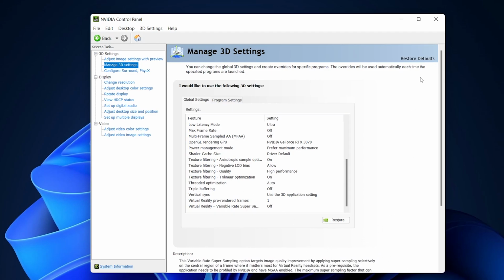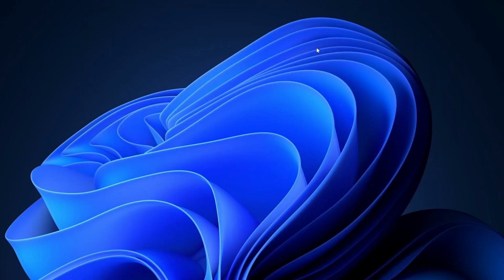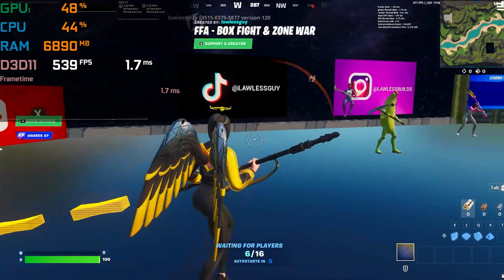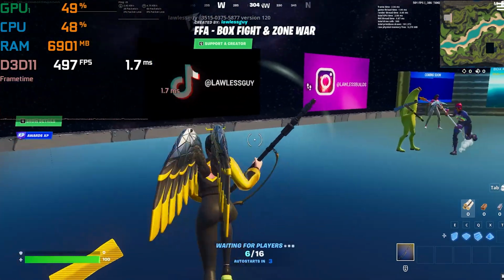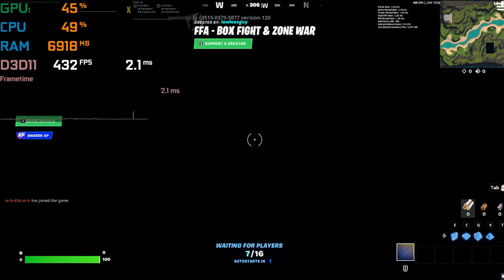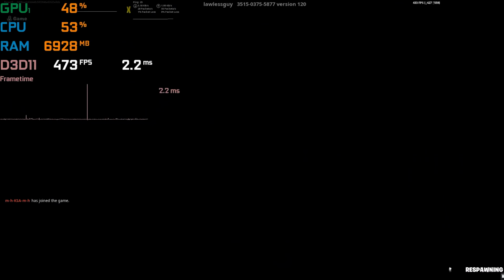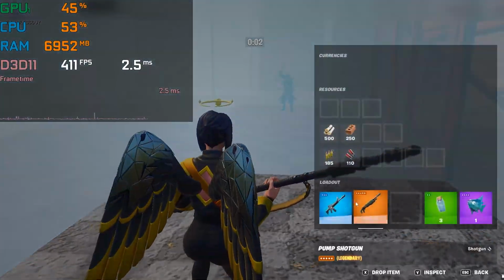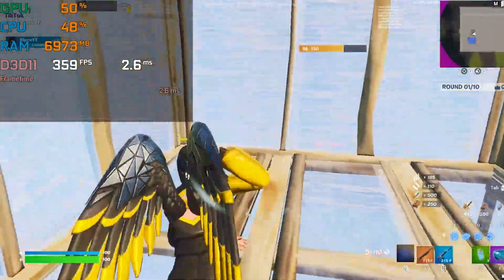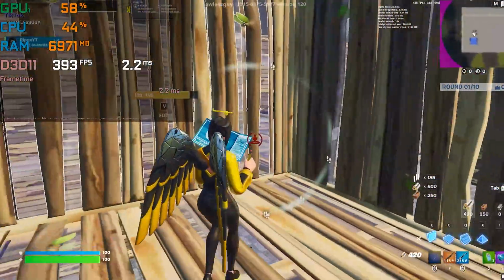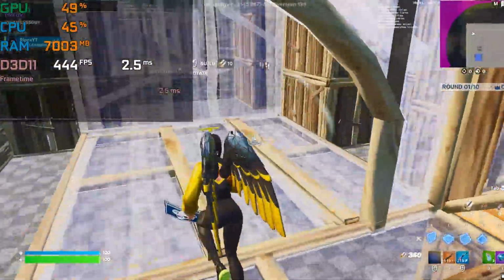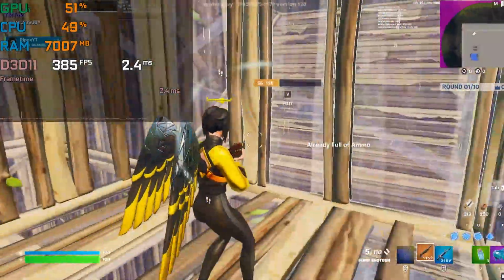Now simply launch your Fortnite. I'm going to show you the performance of this driver in Fortnite. So here we are in the FFA box fight and the war zone, and we are going to test our new Nvidia GPU driver. You can check it out here. I'm getting pretty stable FPS right now. I have not played Fortnite for a couple of days, so don't expect any good gameplay from me.